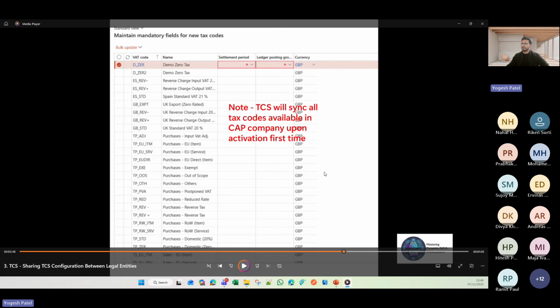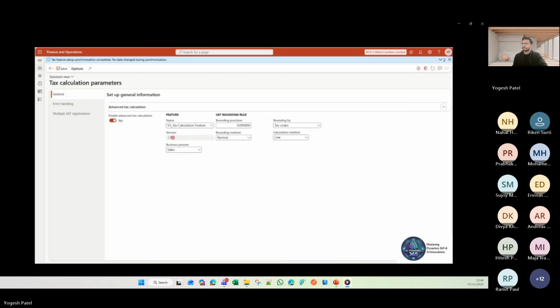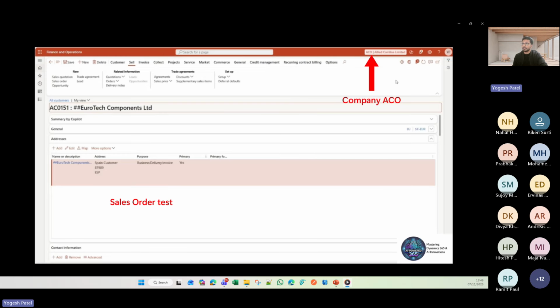Just make a note that if you're activating this TCS feature in a legal entity from scratch, the system is going to prompt you with this box, because the system has to sync all of the existing codes into that legal entity. You need to define the settlement beginner and ledger posting groups. Again, you can use the bulk update button on the top left-hand corner. Once that is done and activated, we're going to go to that customer in the ACO company, the same customer, and create a sales order.